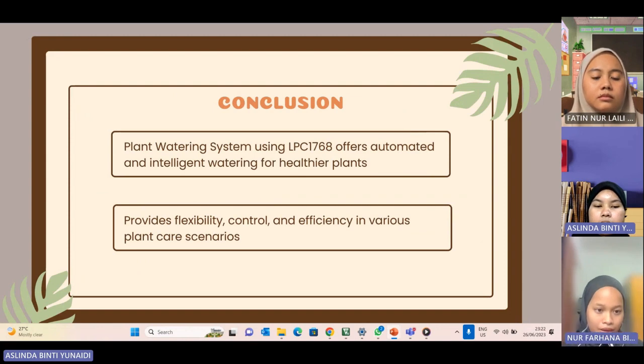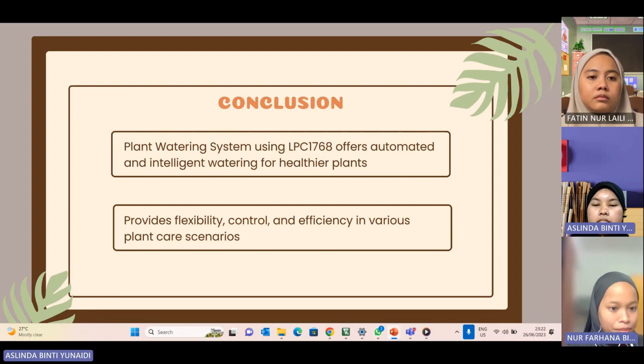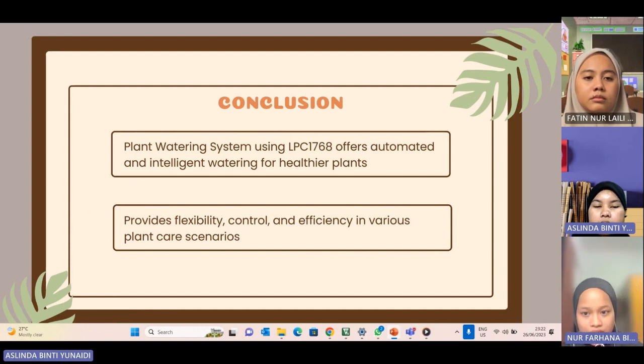For the conclusion, the plant watering system using LPC1768 offers automated and intelligent watering for healthier plants. It provides flexibility, control and efficiency in various plant care scenarios.